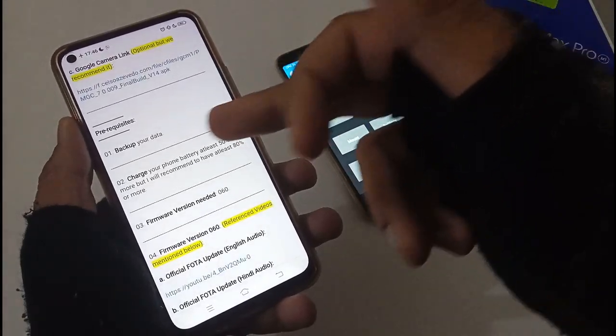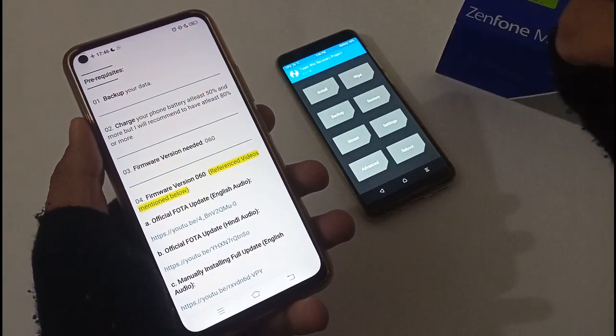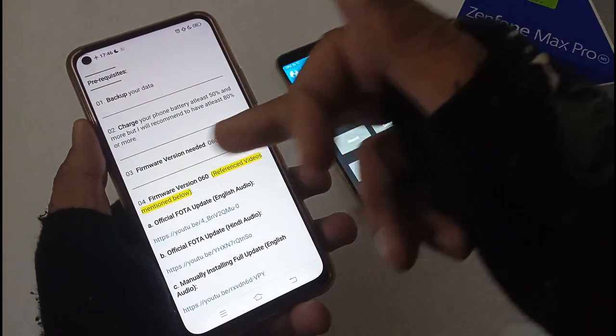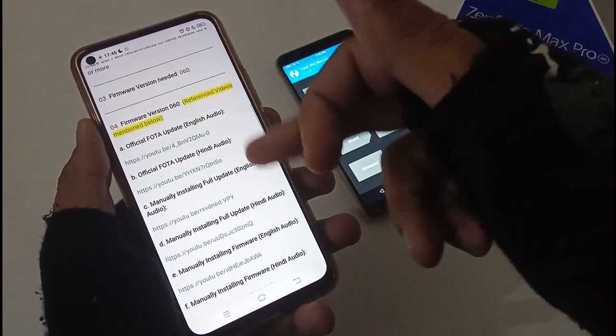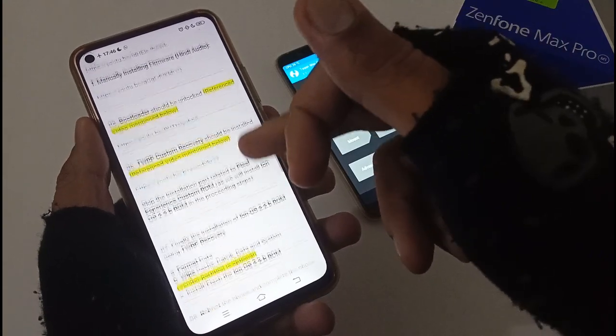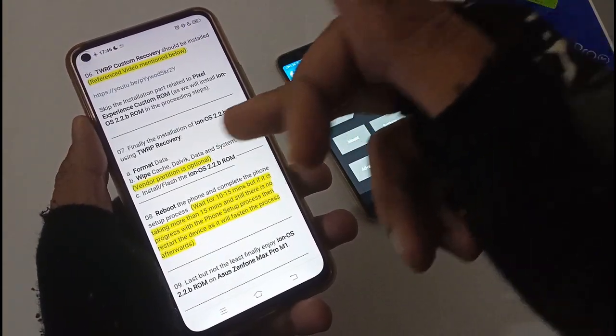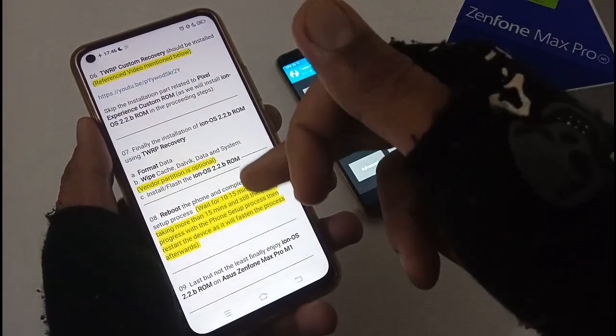Apart from this, a few prerequisites: back up your data, charge your phone battery to at least 50% or more, but I recommend 80%. The latest firmware needed is 060. These are the videos for the same if you haven't installed it yet. Your bootloader should be unlocked, then TWRP custom recovery should be installed. Finally, the installation, where we will be formatting data, wiping cache, Dalvik, data, and system; vendor partition is optional.